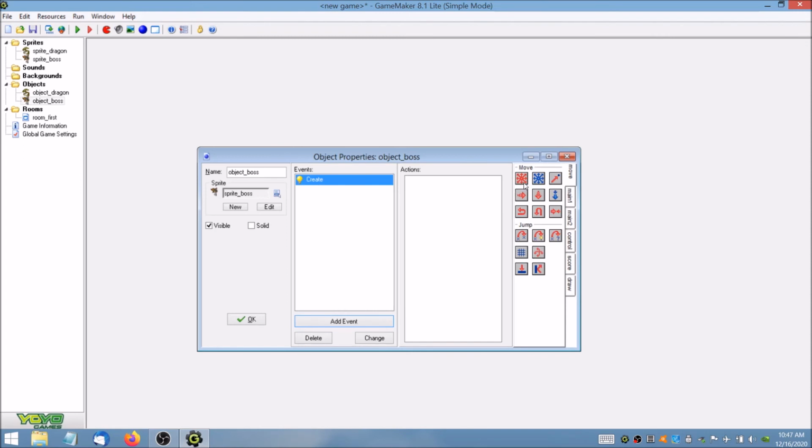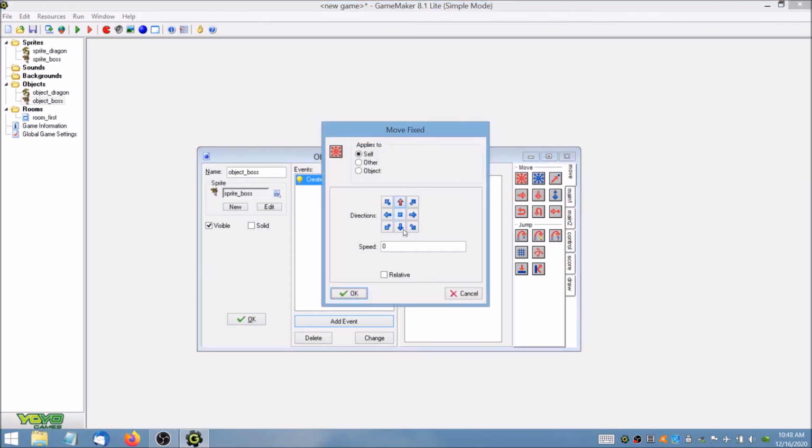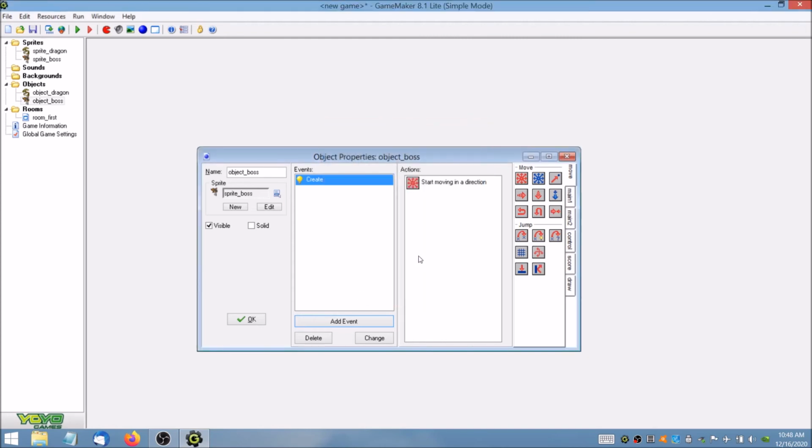But this thing's going to move automatically. We're going to have Move Fixed. We'll just have it go up, speed of 8. And there we go. However, when the boss touches the top of the screen, we want it to move back down. And conversely, when it touches the bottom, we want it to move back up. So how do we do that?